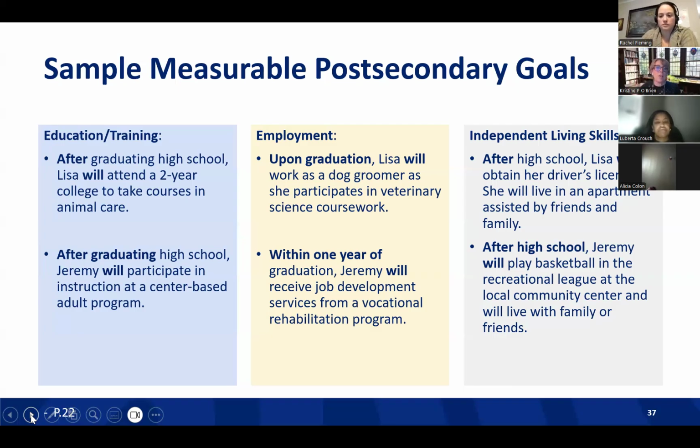And then you'll see another one after graduating high school, Jeremy will participate in instruction at a center-based adult program. So that would be furthering education and training. Employment would be upon graduation, Lisa will work as a dog groomer as she participates in veterinary science coursework. Okay. Or within 1 year of graduation, Jeremy will receive job development services from a vocational rehabilitation program. So that's talking about how are they furthering their skills to get to that employment piece.